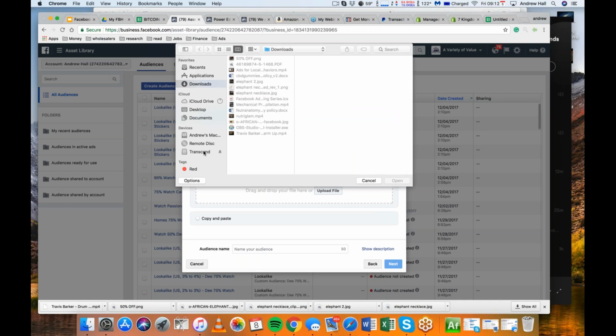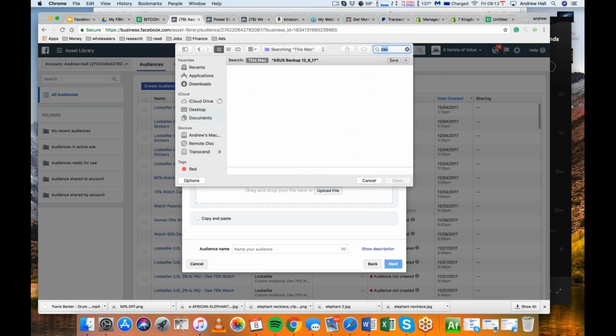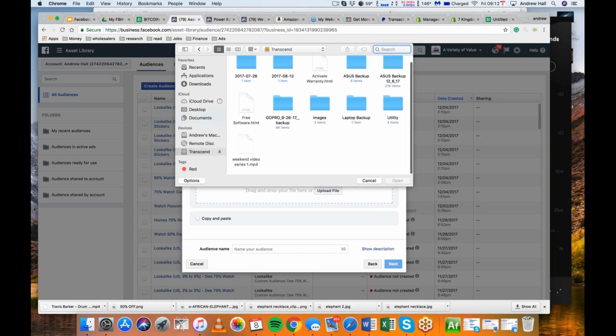And we're just going to go into this, and I know I have, actually I can just search for a CSV file. And it has to be a CSV file. If you have the new Microsoft Excel, oftentimes when they save it as an XLSX file, that's not going to work with Facebook. Facebook doesn't parse that correctly.